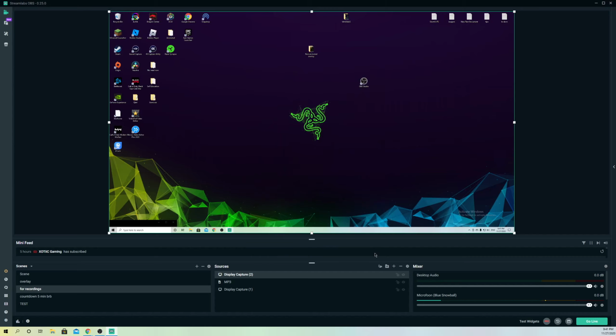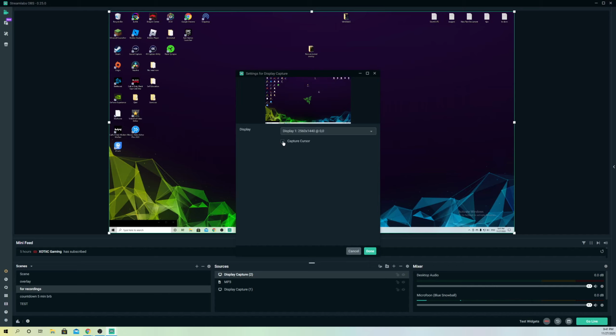So let's click on done. And if you want to change it back, just double click back on here and you can just select it or deselect it how you want to do it.